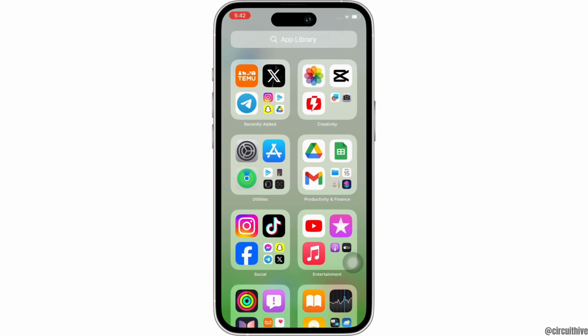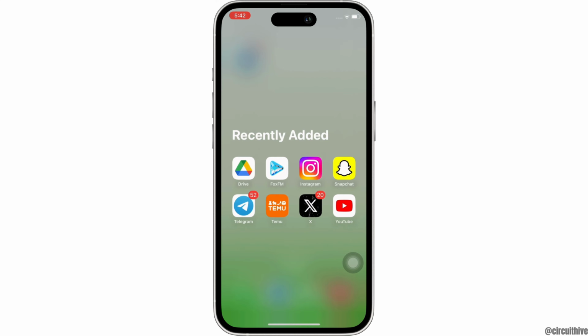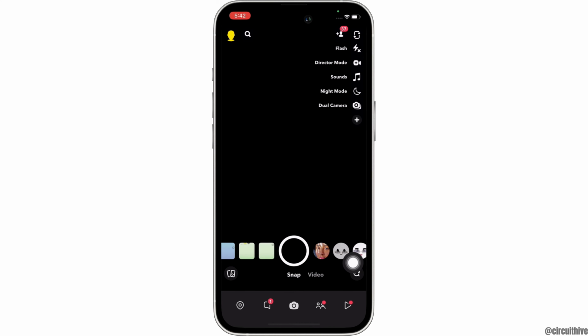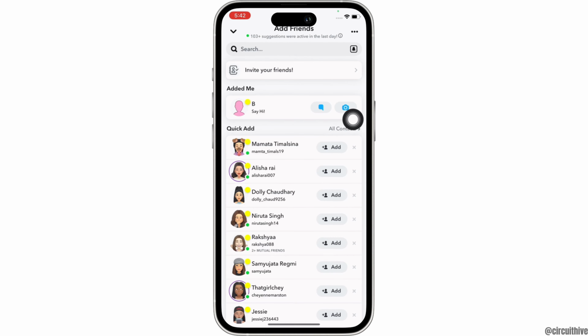Firstly, go ahead and open the Snapchat application on your device and make sure you are signed in. And now in order to see the recently added friends on Snapchat, go ahead and tap on the person with plus symbol icon on the top right of your screen. In this interface, you can see various things such as quick add options, which allow users to quickly add individuals.